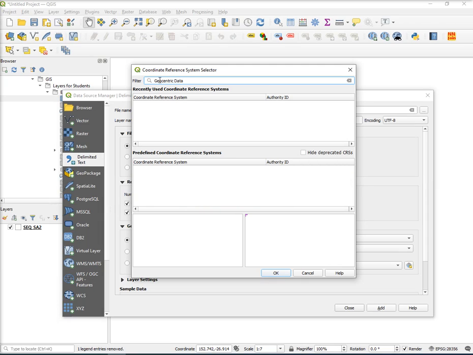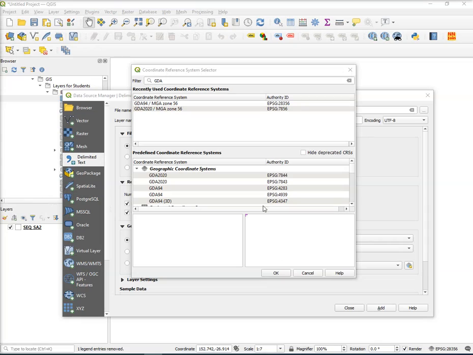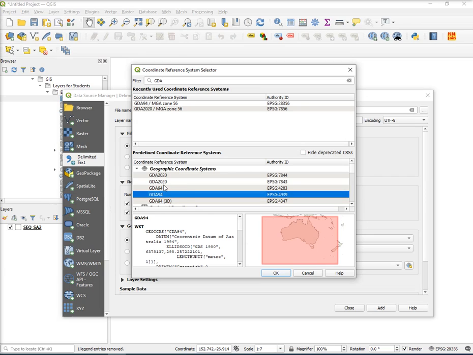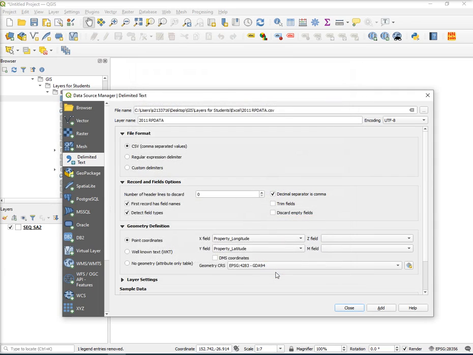So there's a quicker way, which is not finding it in recently used, because I'm looking in the wrong one. Geocentric datum. Spelling it out didn't work, but I've put GDA. Now I'm not too sure which one of these 94 ones it is. So we can click on it and see where it is. So there we go. It doesn't seem to be much different. So let's click this one and go OK.